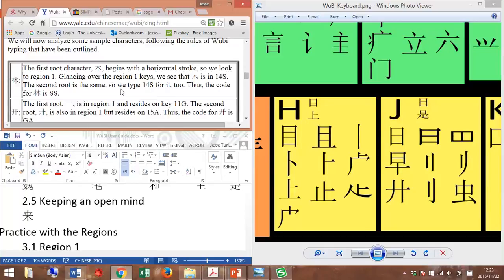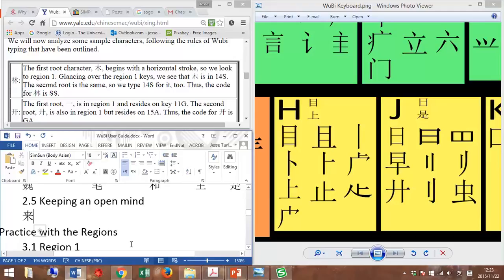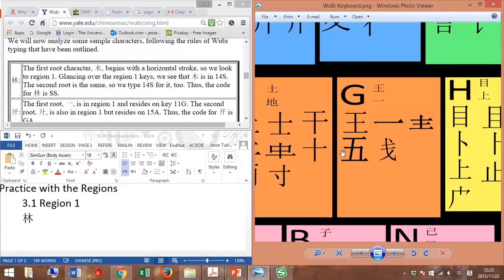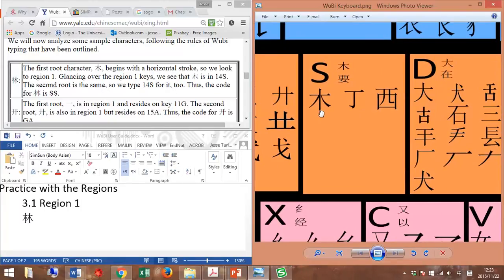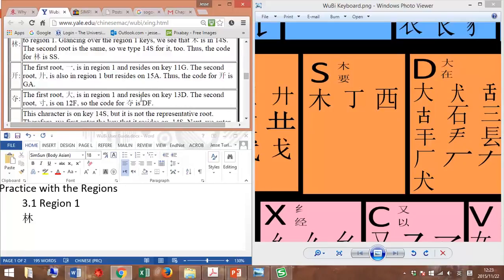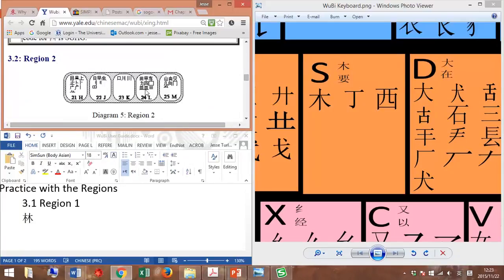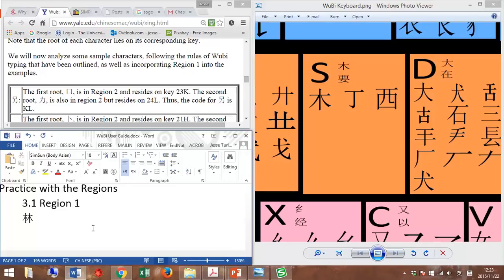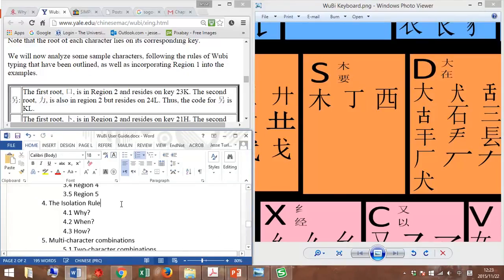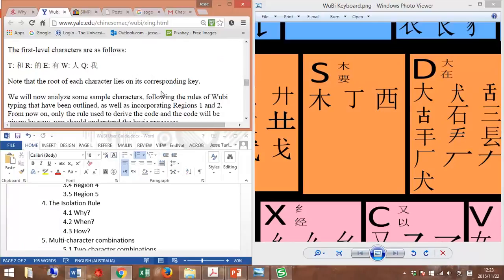So the code for that is SS. You see that mu, as we know, is found on S, and so for two trees, SS. And yeah, there's more tutorial space there on that worksheet. It goes through all the other regions as well. But I'll scroll down to chapter 4, the isolation rule.